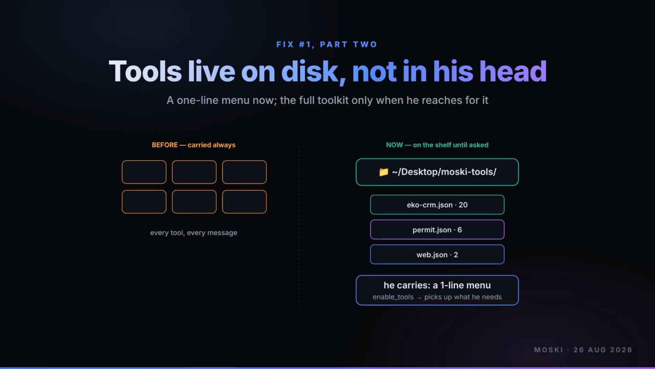So here's what we did instead, and it's exactly how you described it. Mosky does not need to be holding all of his tools before he works. Every tool description now lives in a folder on your desktop as plain files you can open and read. What Mosky carries is a one-line menu: CRM 20 tools, permits 6 tools, web 2 tools. When a job actually needs the CRM, he picks it up, uses it, and the rest stay on the shelf. We watched him do it. He reached for the CRM group, then asked it for the numbers.